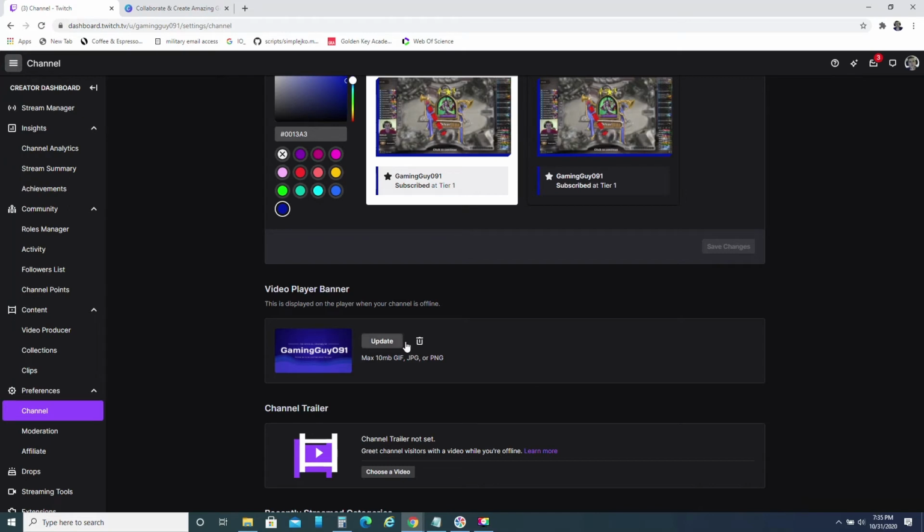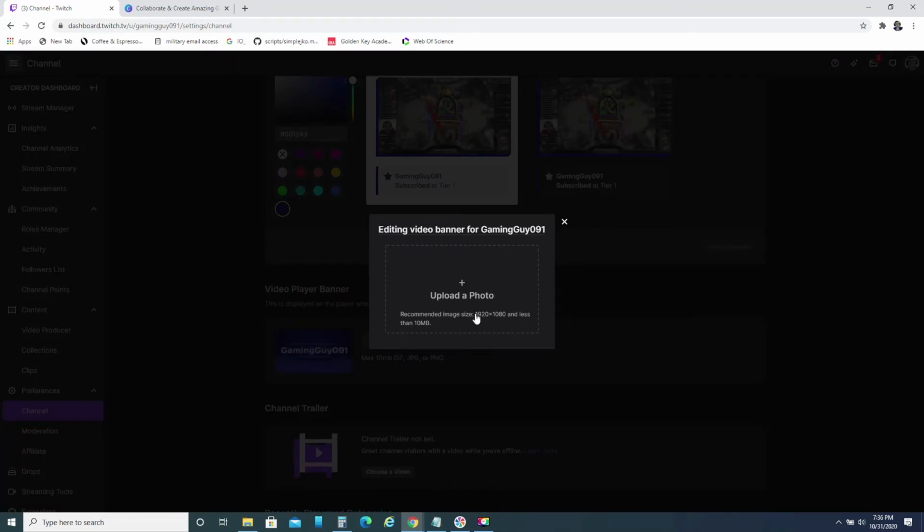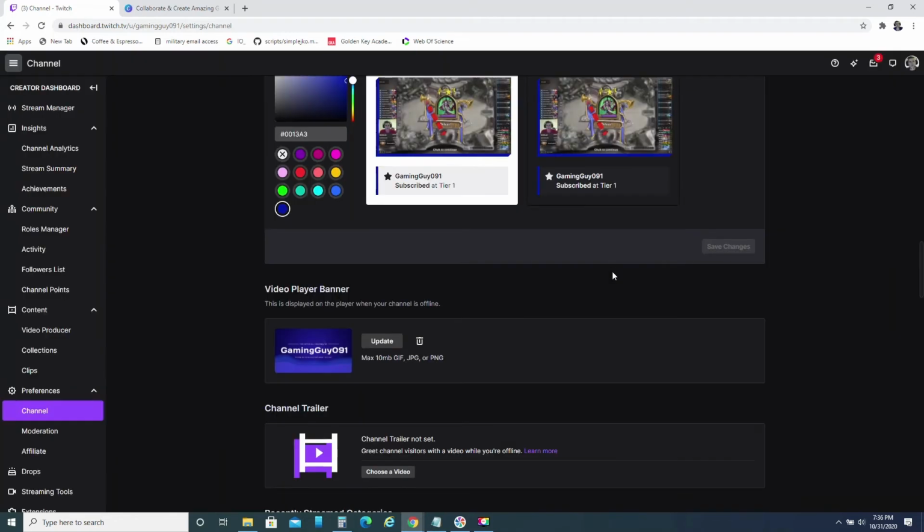This is where you can upload. If you hit update for your display banner when you're not live, you just drag a photo and it tells you the dimensions it needs to be. Usually just go for the recommended size. It might accept something else, but if you hit the dimensions, it's going to appear how it's supposed to look. So they usually tell you the dimensions.